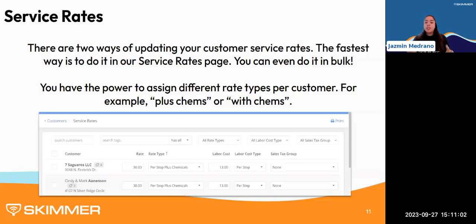And the way to do it when you do it in bulk is you'll see your customers' boxes on the left side. If you click 2 or more of those boxes, you'll see the option to bulk update. So that way it just gets done faster.